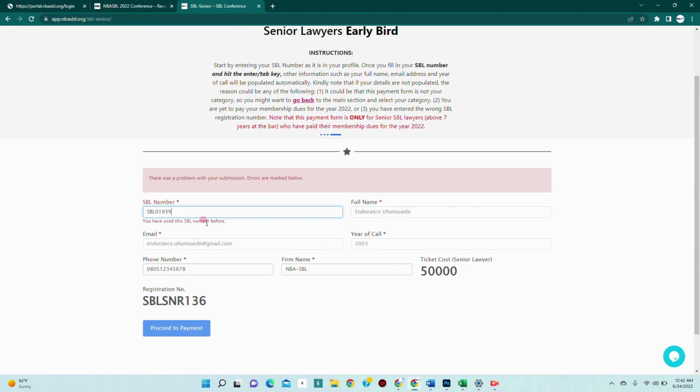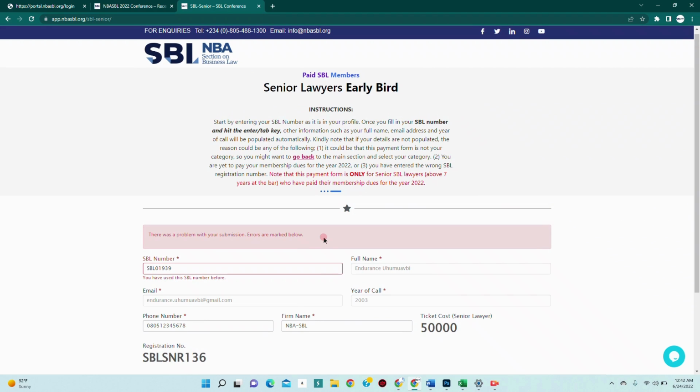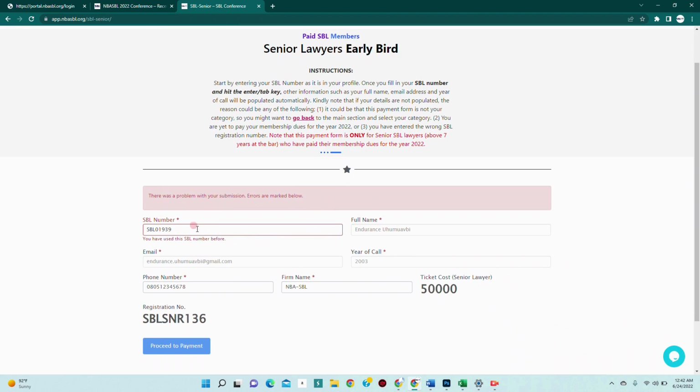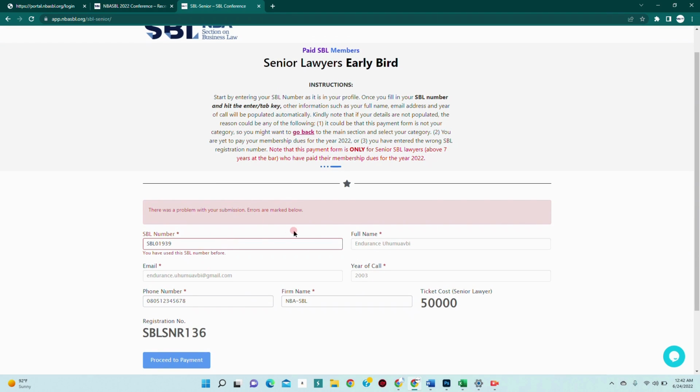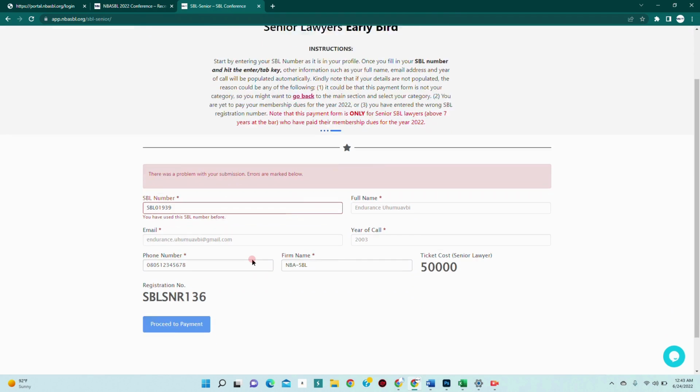Now, this right here was deliberately done so that you know, in case you have tried to register before now, you'd see this error. This shows that you have attempted to register on the portal and you did not complete your registration. Maybe your payment was declined or the transaction was not successful. So in that case, you will have to reach out to the SBL secretariat on how to sort this out, especially to refresh your record and resync your information to the conference website. So we'll just quickly go get this done and we'll come back to sorting it out.